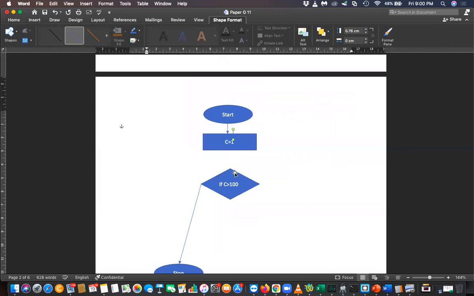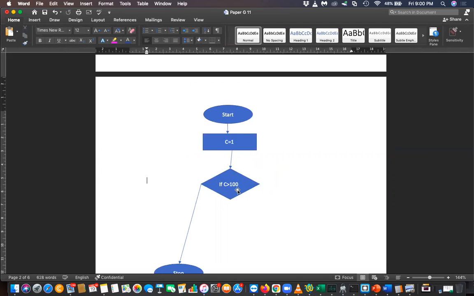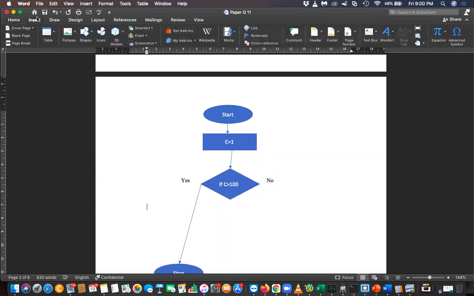Okay, start. Then if it is 100, stop, because there's no need to do this again. If it is greater than 100, then you have to stop. If it is not greater than 100, you can continue. What to do then? You can continue. You can print.